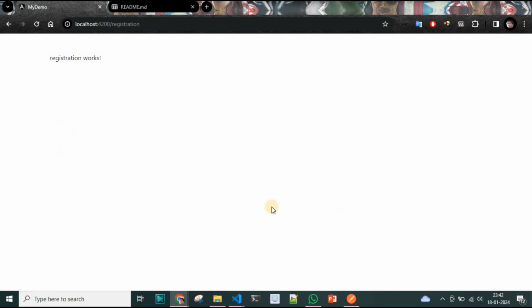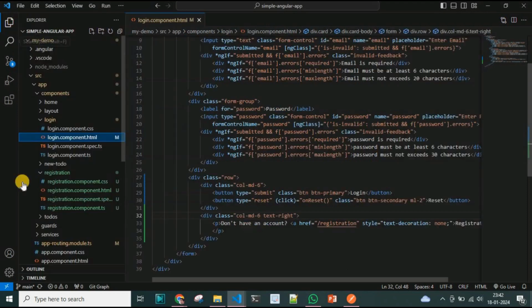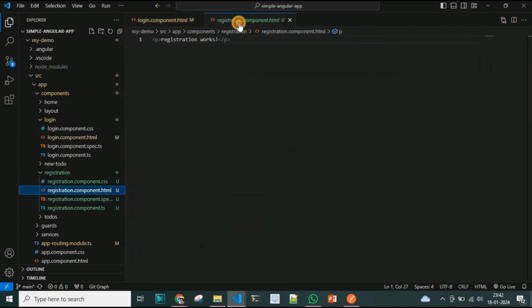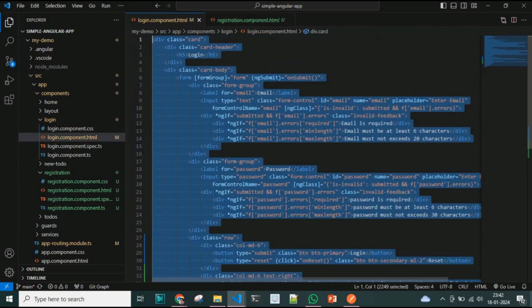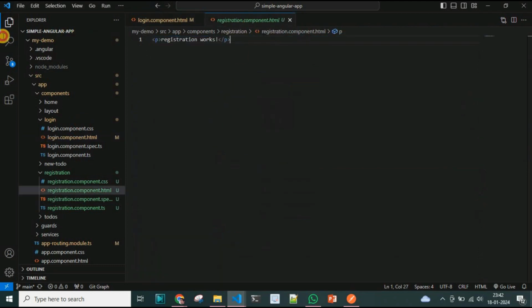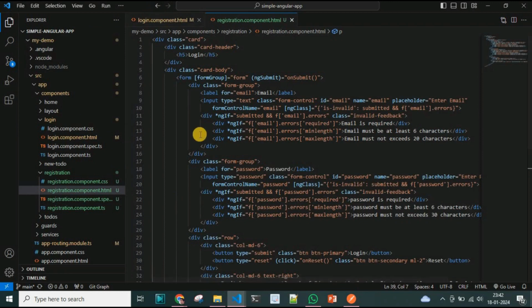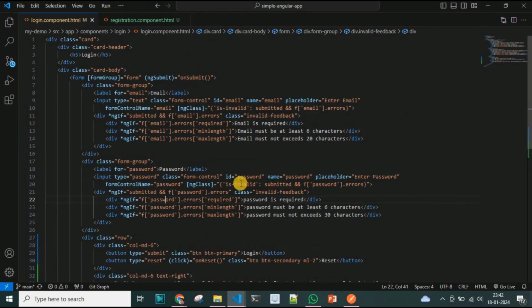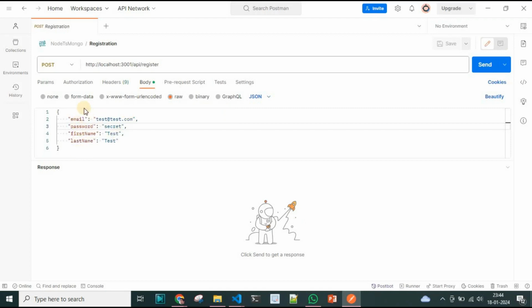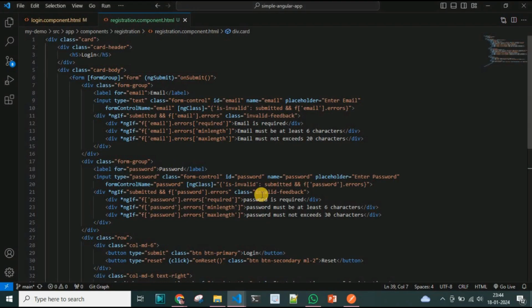Now I will design the registration page. It will be the same as login, so I'll copy the template from here. You can check the design of the login component.html, the login form. I will give the link of this video in the upper right corner. I will make some changes and add more fields. According to our API, other than email we need password, first name, and last name, and we will also have the confirm password in the registration page. So I will add those.